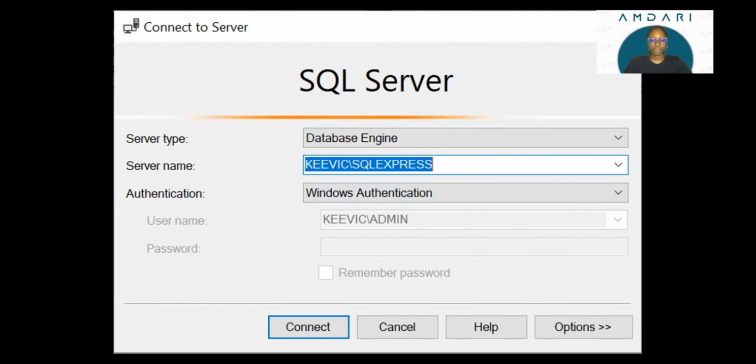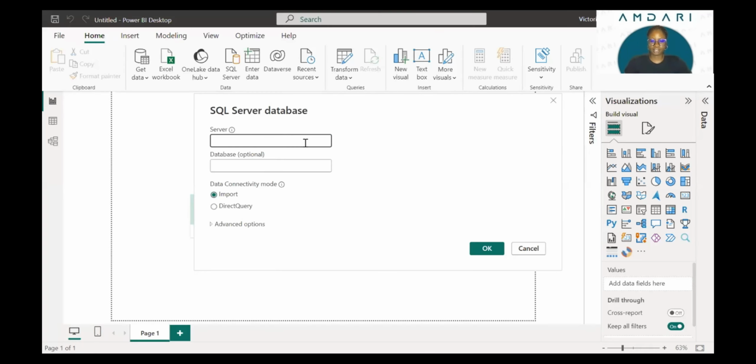Then you go back to your Power BI and just paste the name of your server. The database name is optional. You don't have to provide it. However, I will just type in my database.